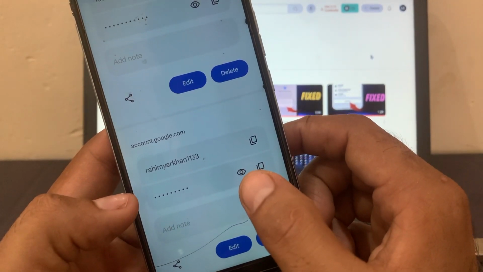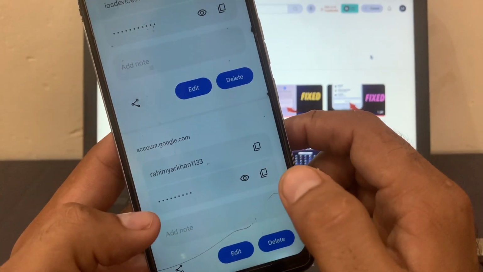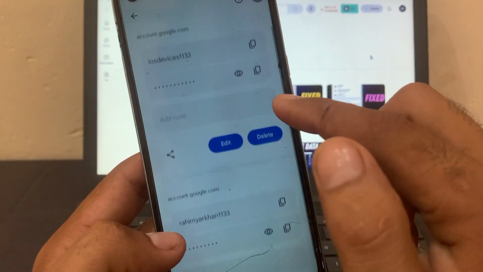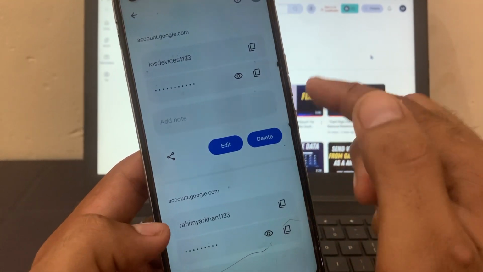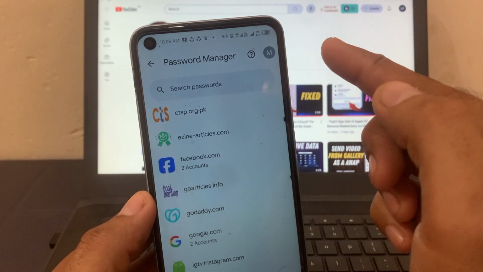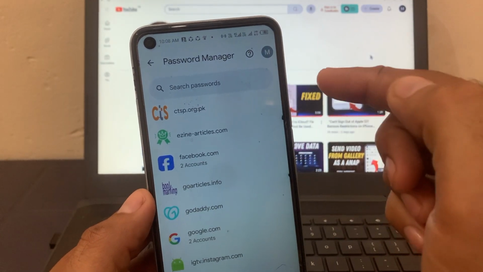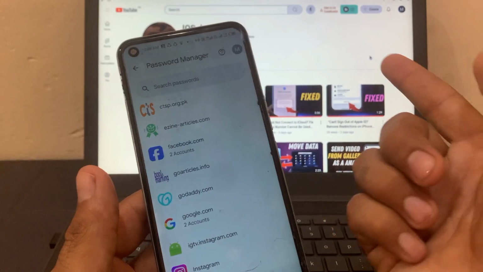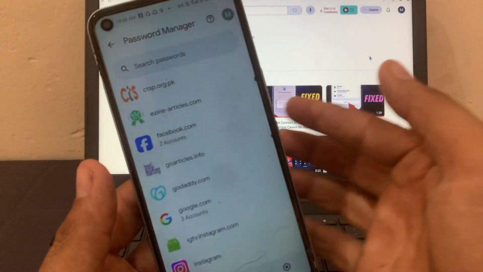So guys, basically Google account is your Google Play Store account. If the password is not showing, simply switch the Google account from here, because guys, it's possible your Google account password is saved in your other account.